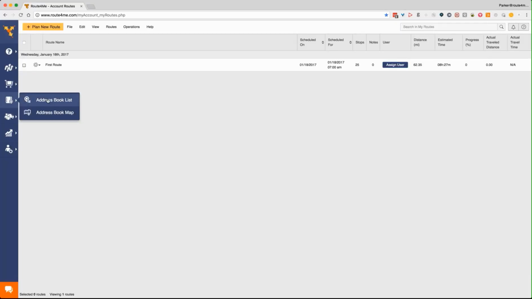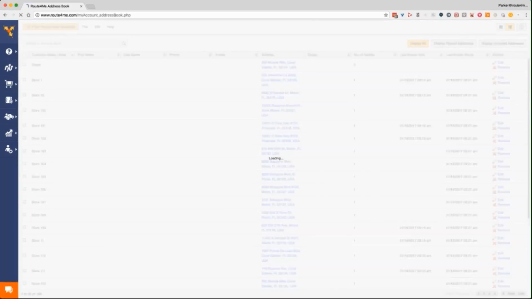There's really two views of the address book. These are essentially the same, it's just a different view. There's basically a list view and a map view. So if I remove a stop or add a stop into the address book list, it will automatically add it into the address book map and vice versa. So I think we'll go over to the address book list first, and let's take a look at that.